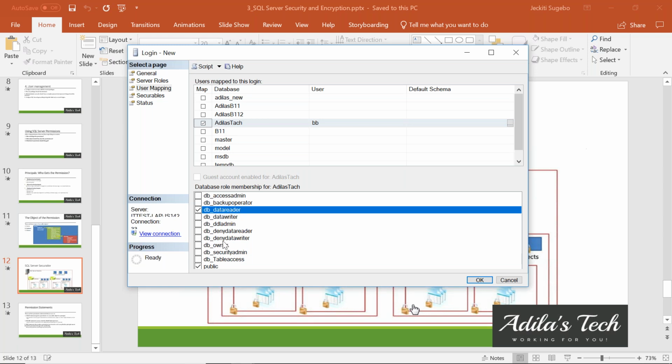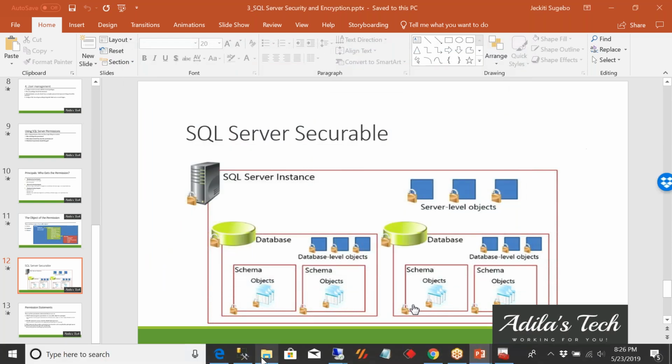So we're answering what permission right here, and we're telling it, I'm going to make a database reader. This user shouldn't write, update, or delete any record from the database. So I'm going to make a database reader for Adila Stick, right? Okay, cool. Let's see.